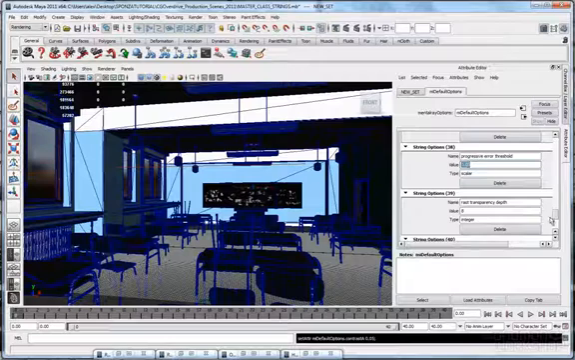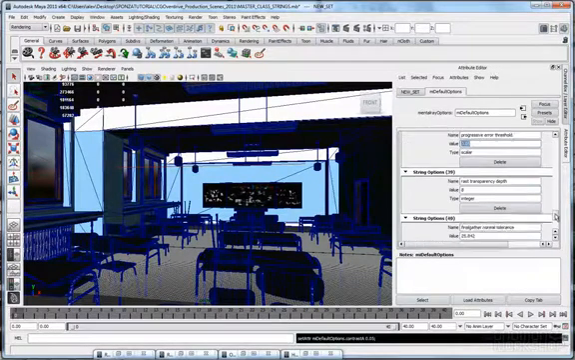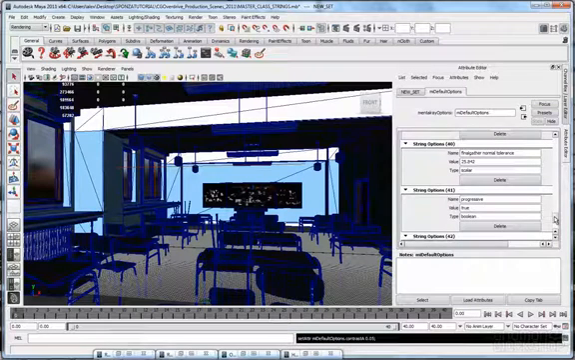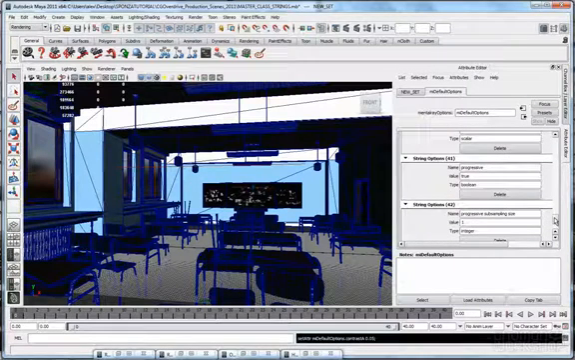Let's scroll down a little bit more, and under the final gather normal tolerance, there is the string option that actually enables or disables the progressive rendering. In this case, for all the scenes that come with the tutorial, it's set to true because we use the progressive rendering.